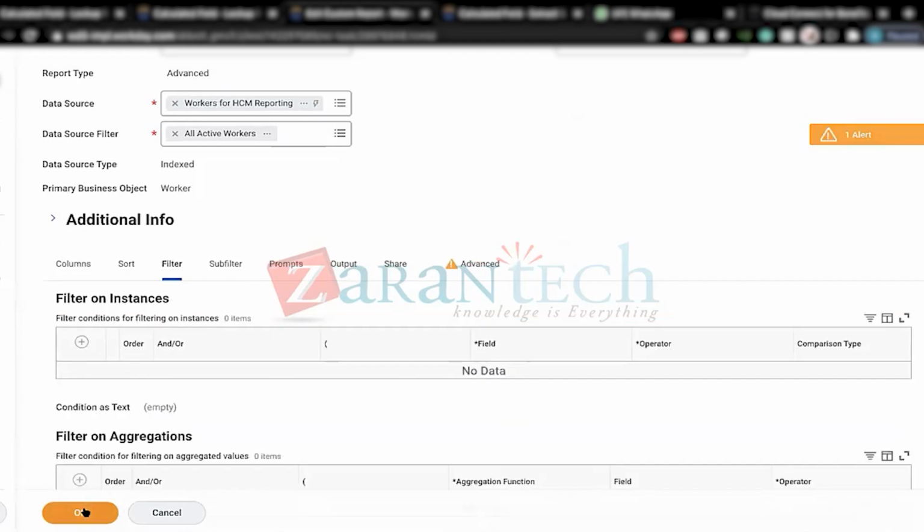Okay. So we can enable the parameters. Fine. So what's the difference between filter and subfilter? Filter is to filter down the primary business objects, and subfilter is to filter the filter based on the related business objects. Okay.